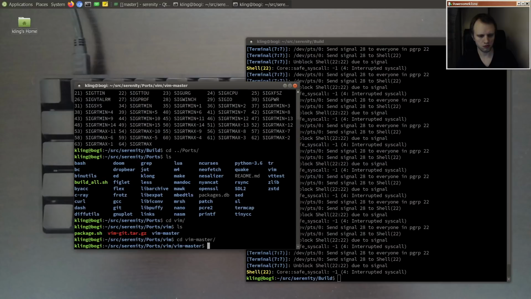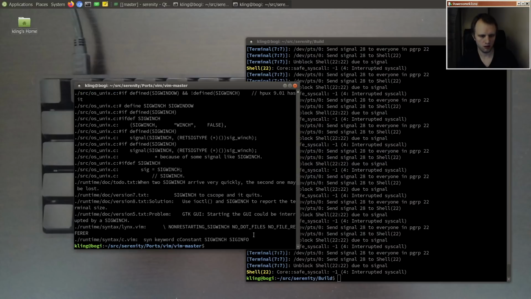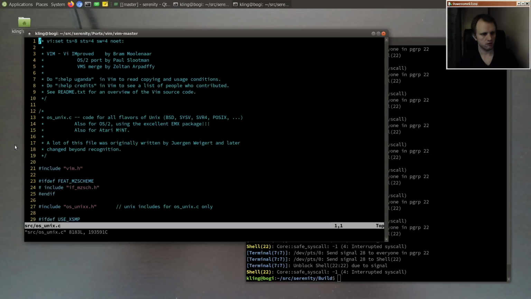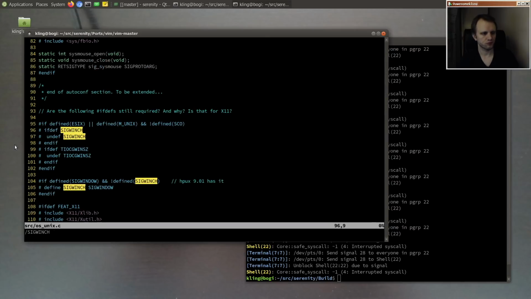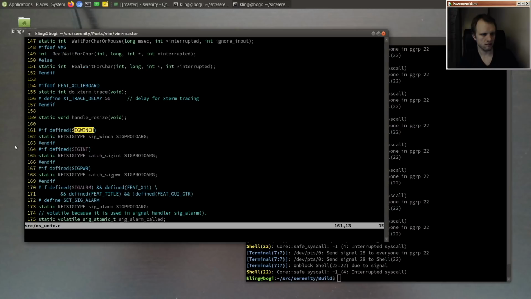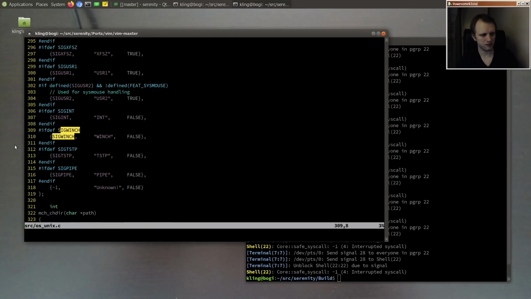Let's just grep for SIGWINCH, I guess. Okay, so they are in OS Unix, sounds like the right place to be. So let's see, SIGWINCH, blah, blah, blah. Man, this looks like a very portable code base. They're doing so much stuff with macros.